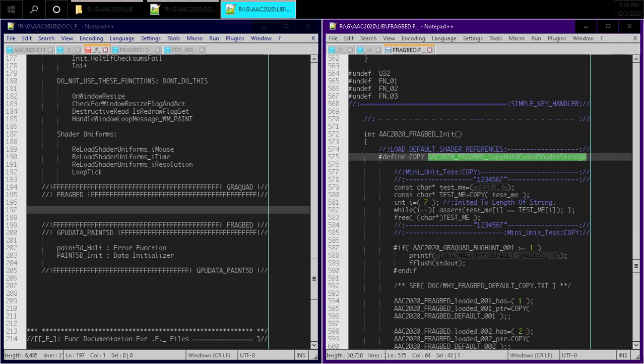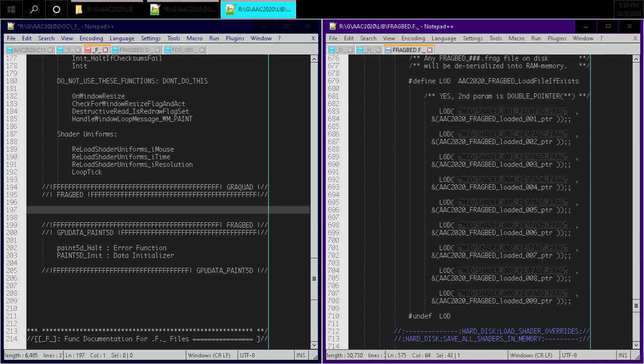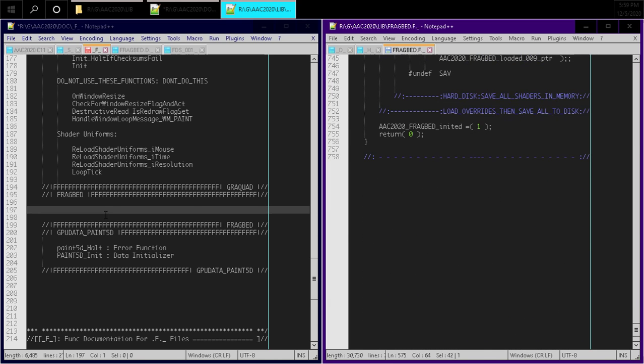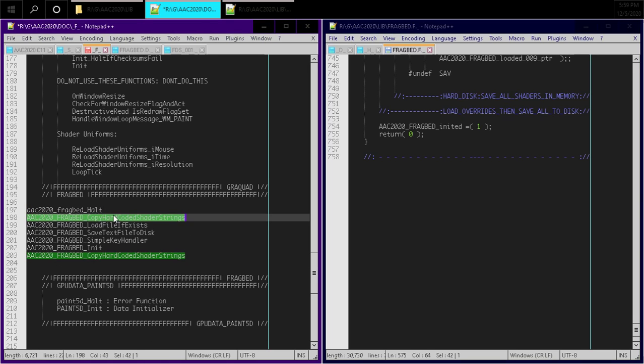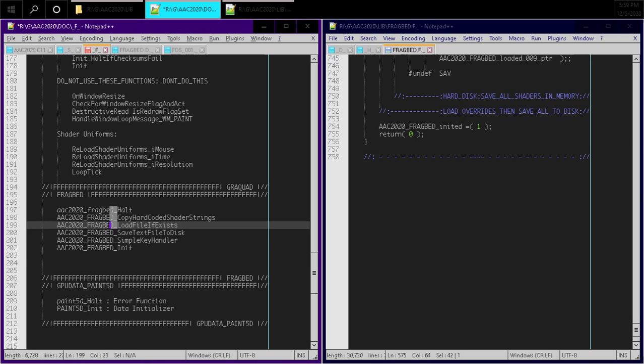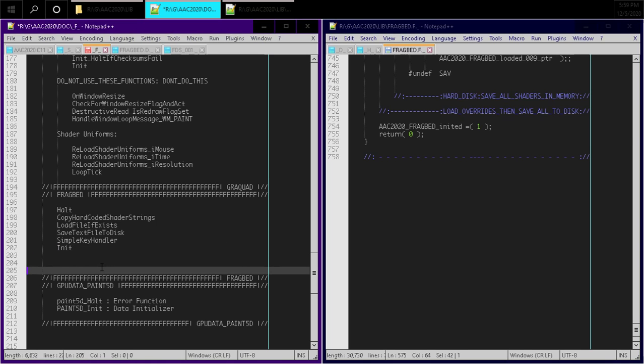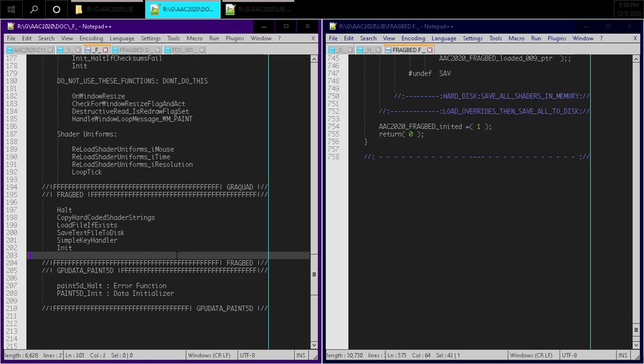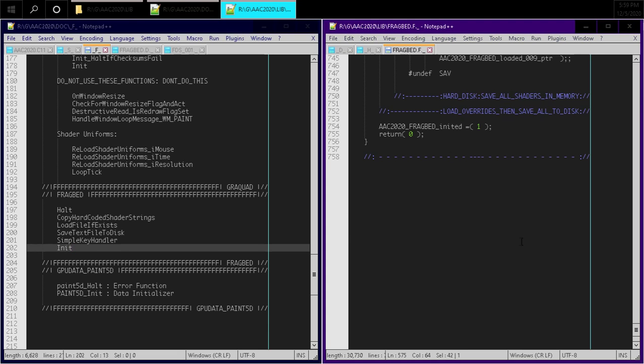I'm going to copy this just in case I forgot it, because it's an important function. We don't want to miss it. Okay, so let's just do cs dump, and we'll delete the second instance of this if it appeared twice. Okay, yep. And then we will indent this. We'll remove whether or not it's public or private in the namespacing. And copy hard-coded shader strings, load file if exists, save text file to disk, simple key handler, and init. So noting that there's key handling in there is actually nice to remember. And with that, I think we're done here.